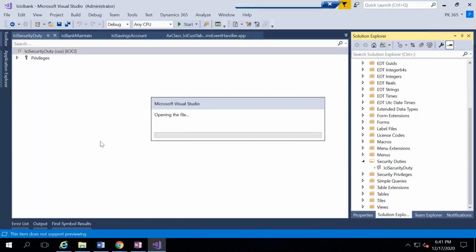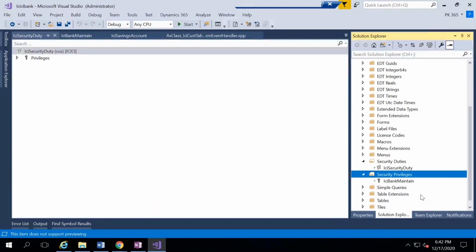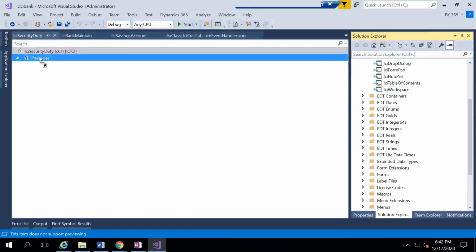Just a second. It's loading. And I have pinged the user ID and password. Please download the code if you want. In that you will have all these pieces of code. You can download it. One second. It's still loading. Done. Now I will take this privilege here.